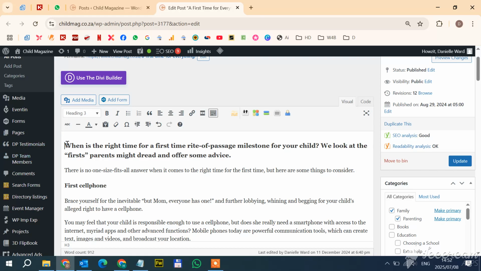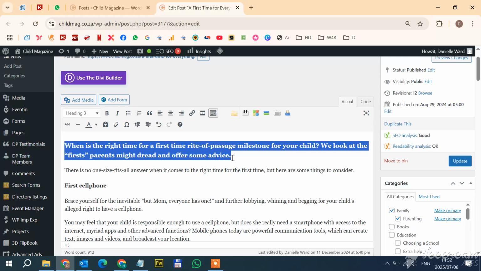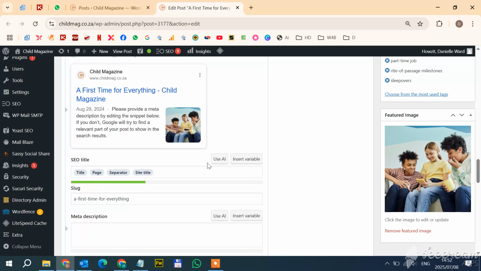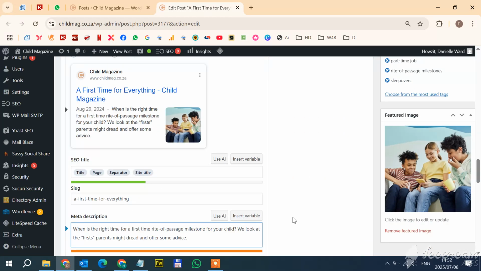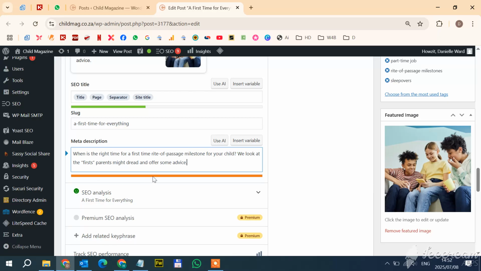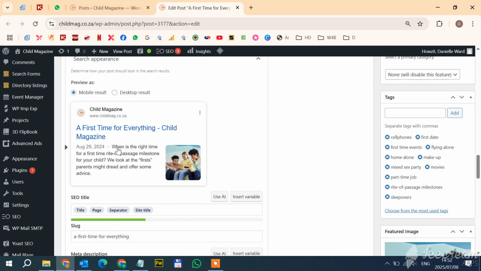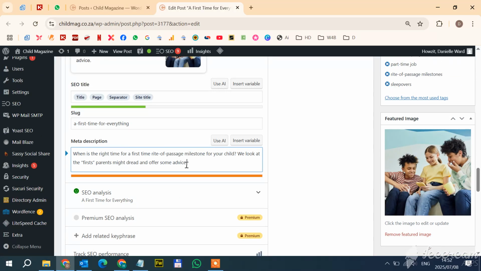So when is the right time? This phrase here, this is a good phrase. We can actually use that as the key phrase. And we're going to pop that in. It's saying that it's orange because it's a little bit too long. Because it's only a short phrase that it needs to be. So you'll notice if I remove some text, there we go. We look at the first parents, might read. There we go. We can put a full stop.